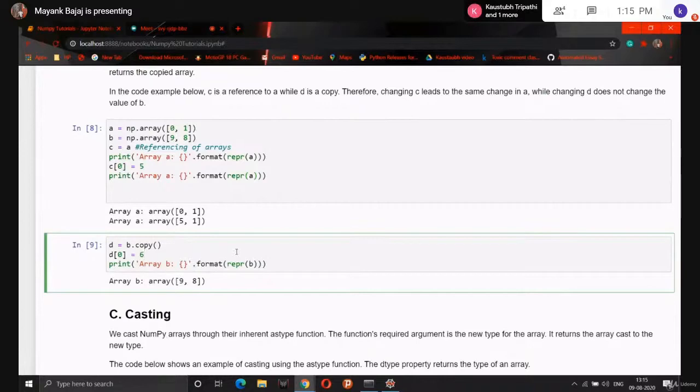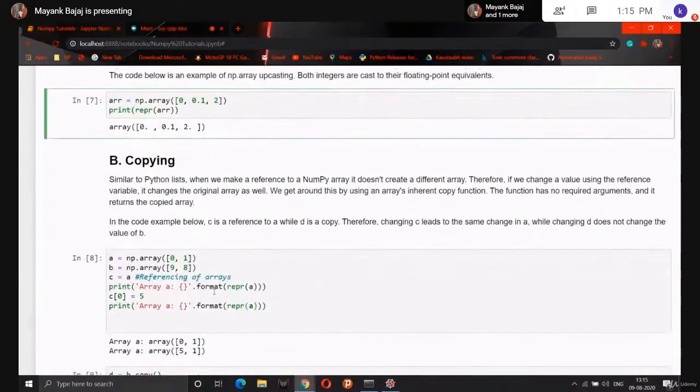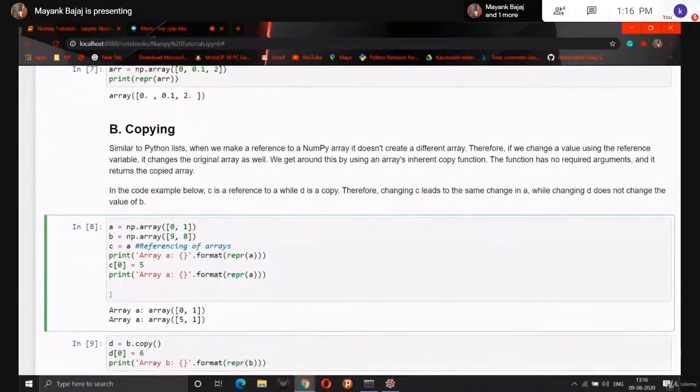Manas O'Hara is asking what is REPR. REPR is an inbuilt function in Python. I had told you earlier, here I have used REPR, here also I have used REPR. Instead of directly printing the array, we can use REPR for a better analysis. You can see here, wait a minute, I will show you live.